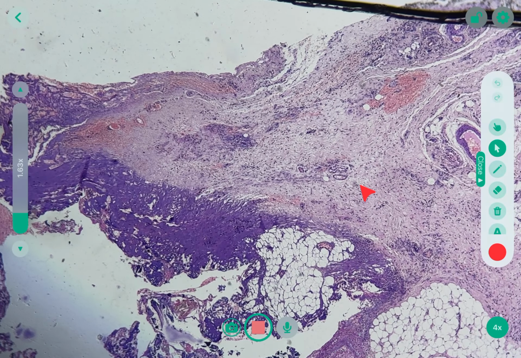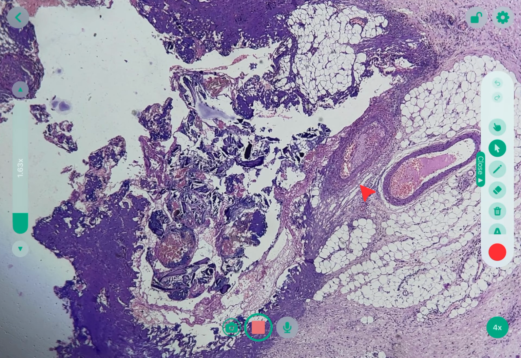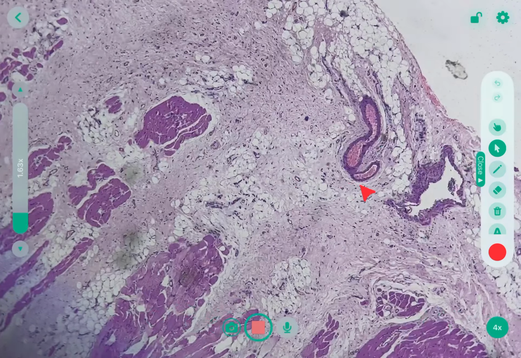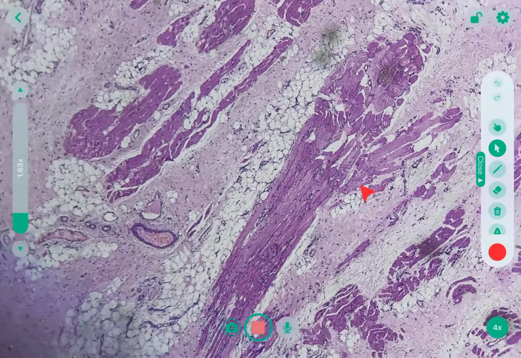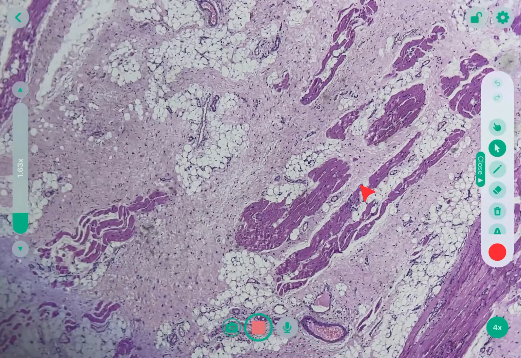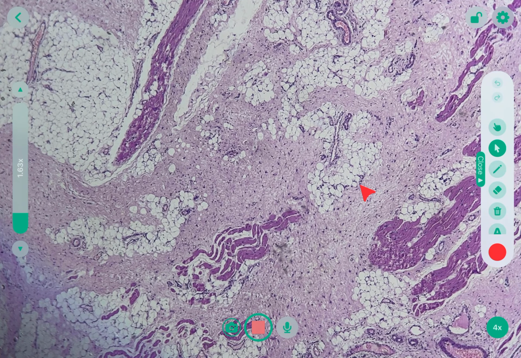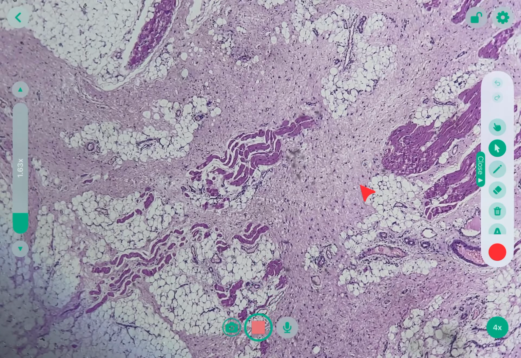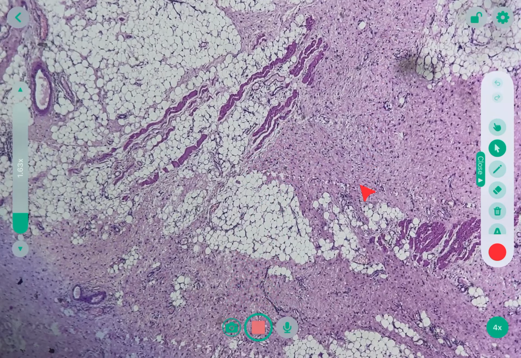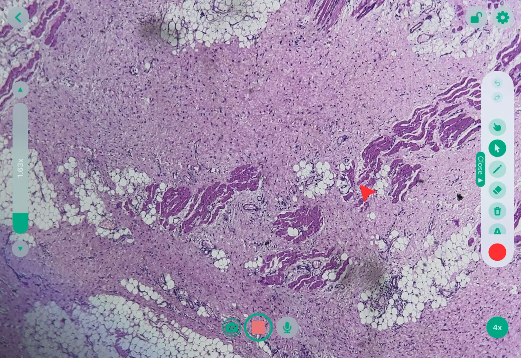In this scenario we can sign out this case as a cystic mature teratoma, with description of all three components: ectodermal, like surface ectodermal, endodermal and mesodermal components. Thank you.